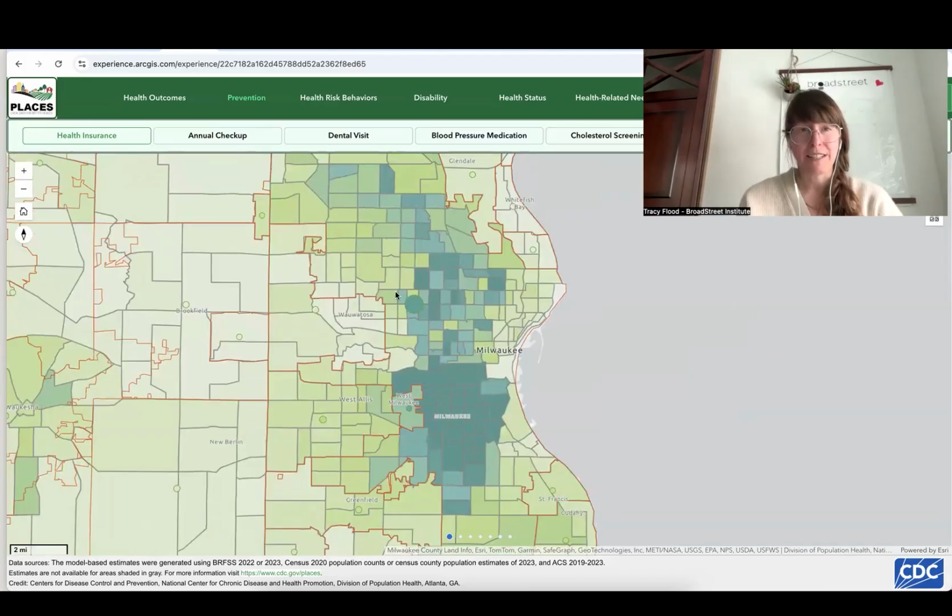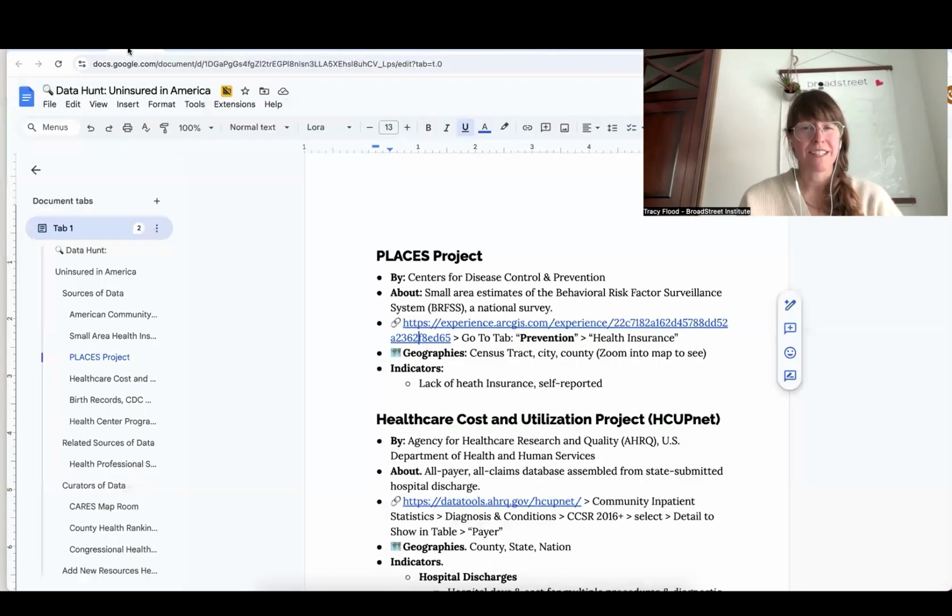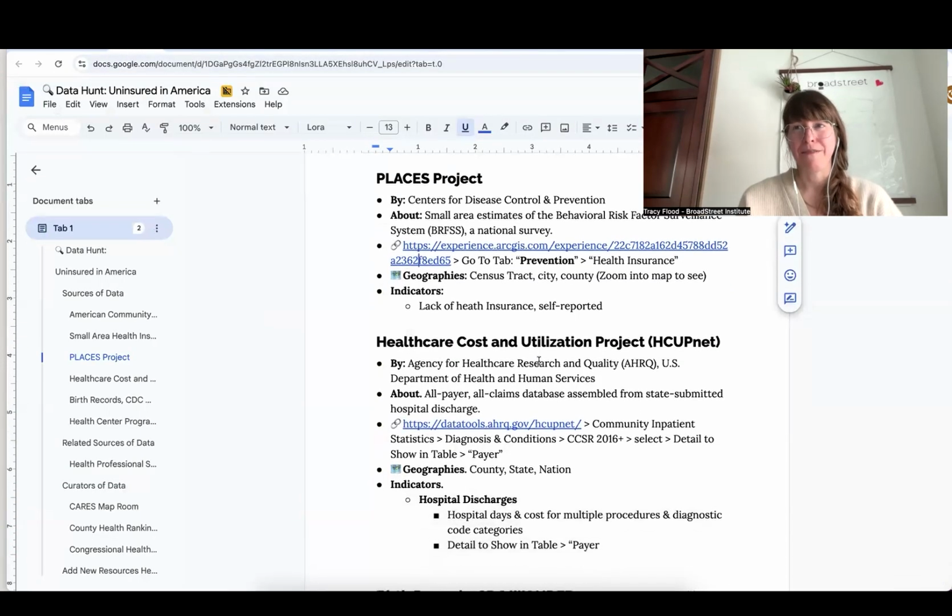Now remember, these are small area estimates and just estimates. People have been asked, do they have health insurance? And then based on their characteristics, it's been estimated at a smaller level.